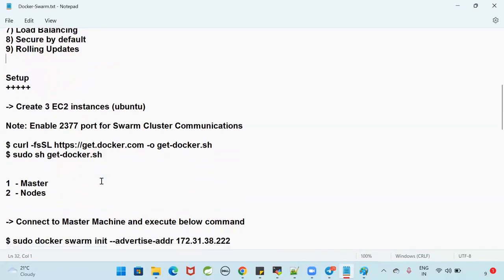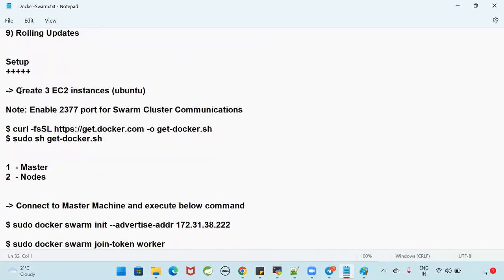Setup of Docker Swarm. I'm going to take 3 EC2 instances with the Ubuntu operating system. This Docker Swarm is going to run on port number 2377, guys. We need to enable port 2377 in the security group. So these are the two commands which we can use to install Docker in our Ubuntu machine.